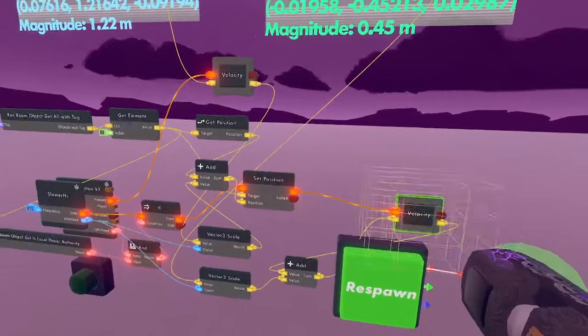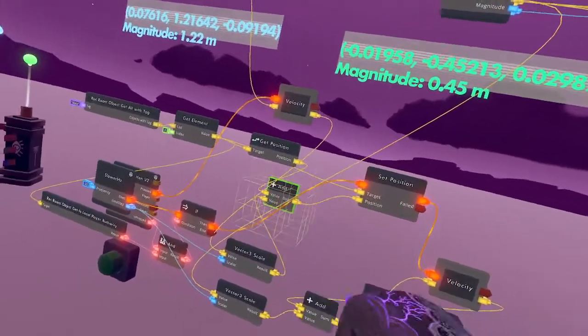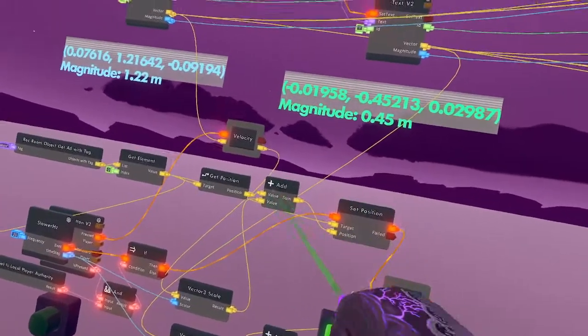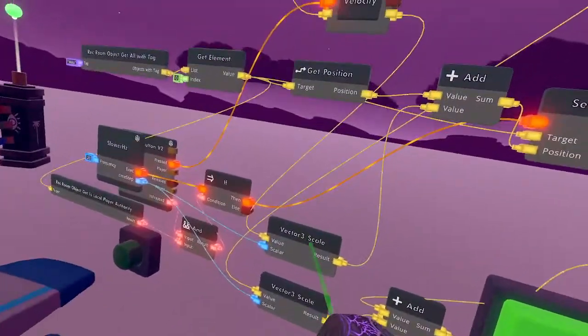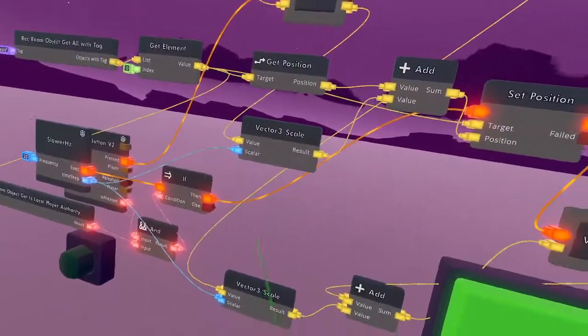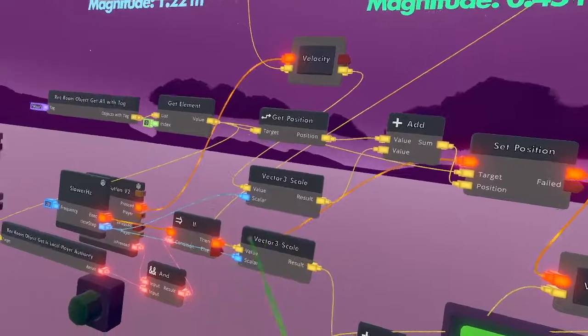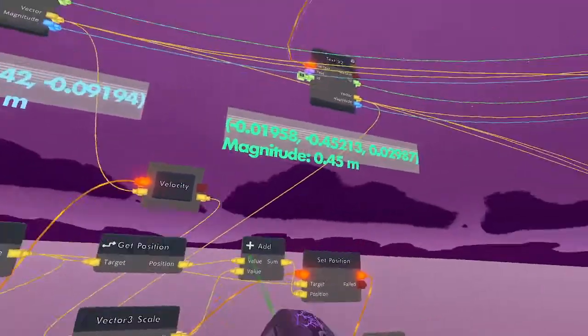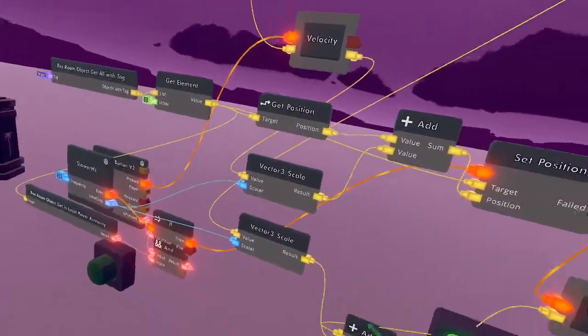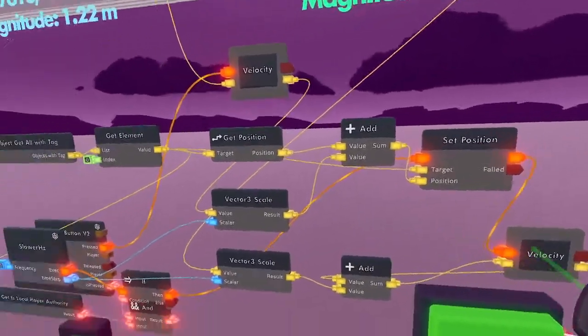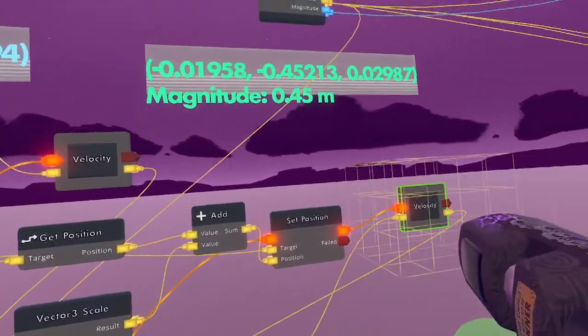Actually, this is a lot of a mess. Okay, so we've got our velocity vector, and we scale it by the time step. We also have our acceleration vector here, and we're scaling it by the time step and adding it to the velocity vector.